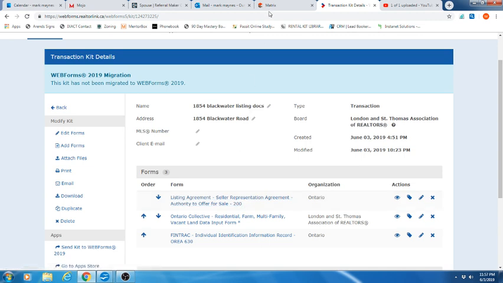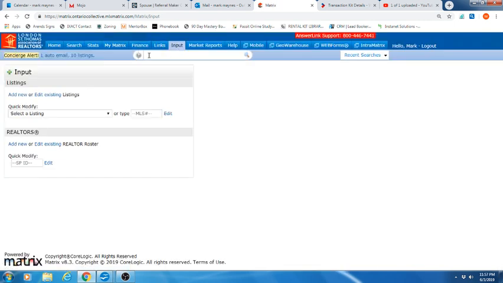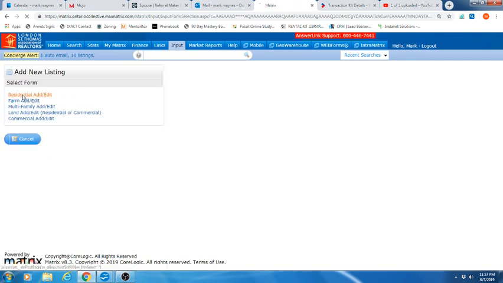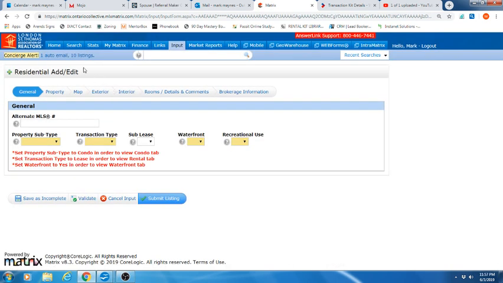what I'm talking about. So we're going to start with Matrix. We are going to go to Input. Add a new listing, residential. And we're going to go up here, start with a blank listing. So as you can see, here are all the categories, and we are going to have to do each and every one of them. Anything that is yellow, you are going to have to fill out. If it's white, you don't have to.